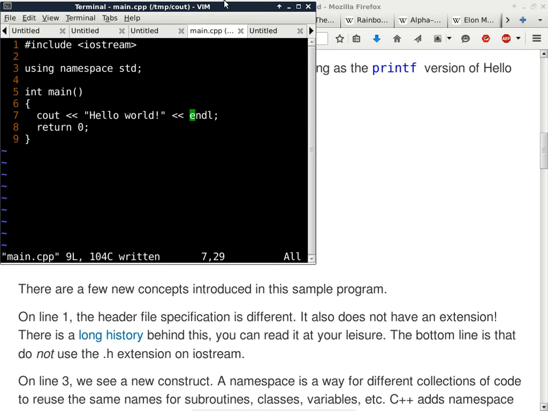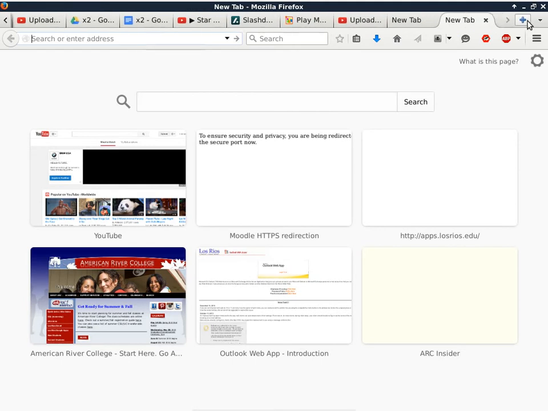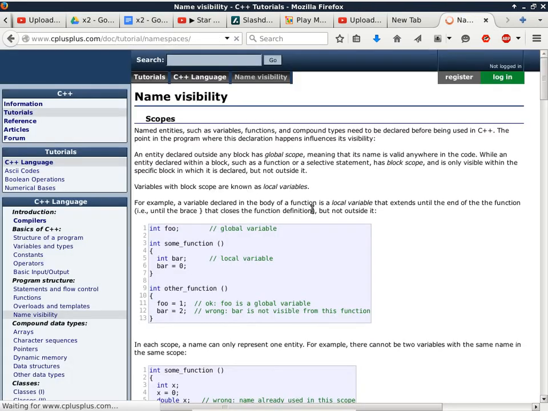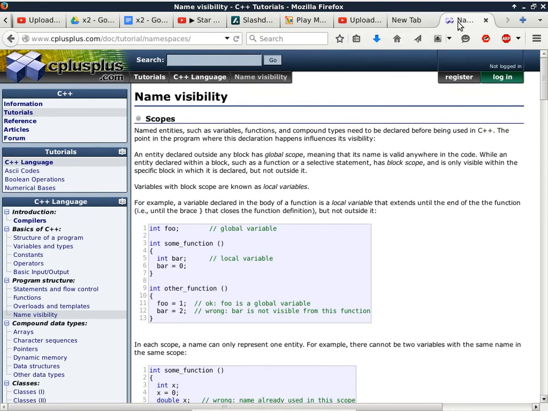Okay. And for those of you who are more curious about what a namespace is, you can just use a search engine and look for C++ namespace. The first link that comes up will fully explain why we have namespaces. It has to do with how you control the visibility of names. I will leave it up to you to read this part if you want to. It is optional because it's not really an important concept as far as coding is concerned.